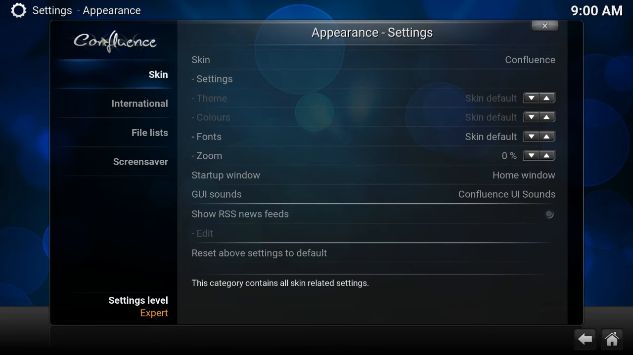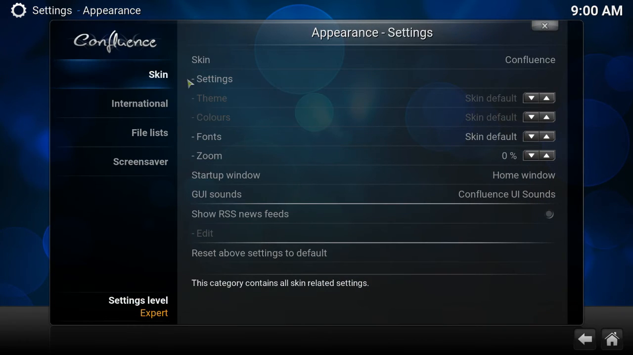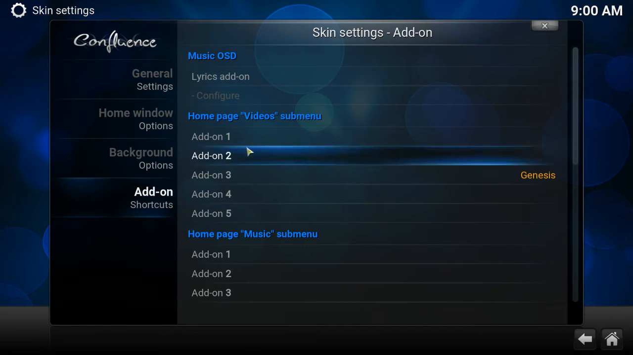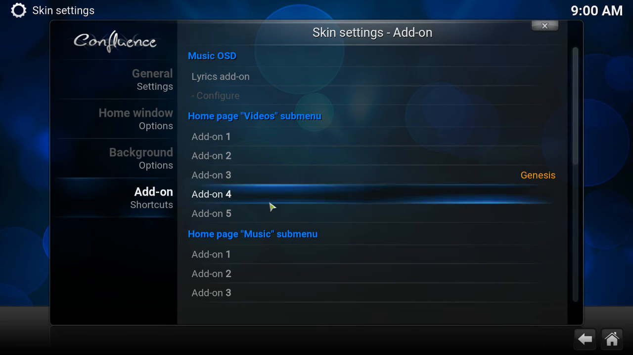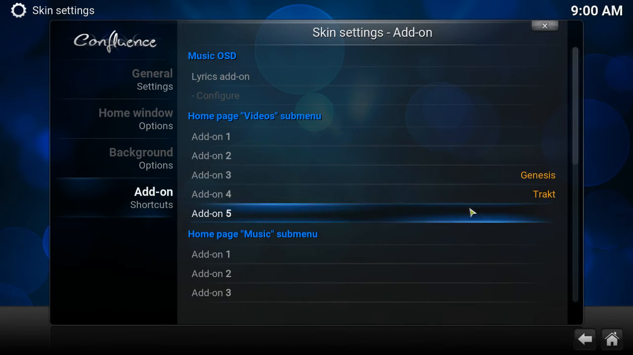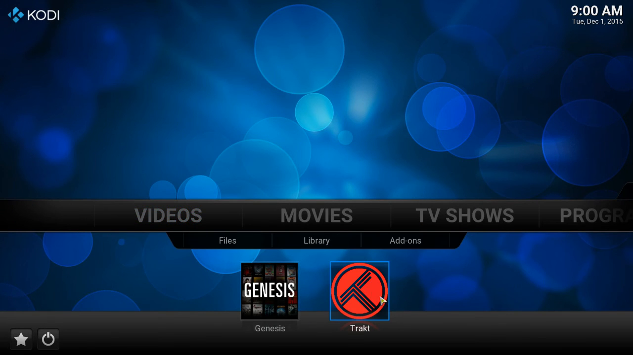So let's get back here. I go to Appearance. Then you go to Settings. And right here, add-on shortcuts. You'll see it here for the video submenu. You've got spots for 5 different video programs. I only use Genesis, so I put it right in the center. So you would click it on like this, for instance. Let's say I want to add another shortcut here. I'll put Trakt. So it says Trakt is here. Let's back out of this menu, and on my TV thing, there it is. It's added right here.